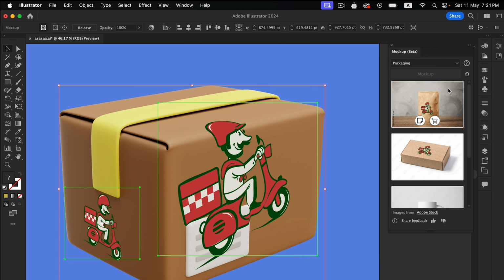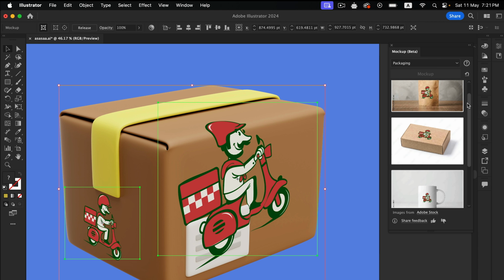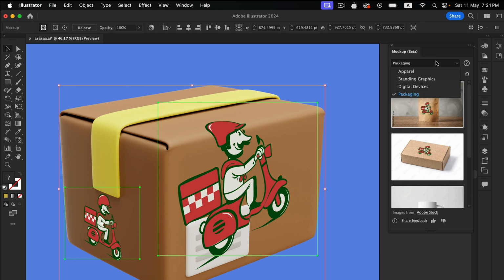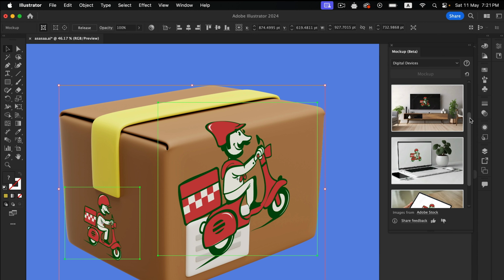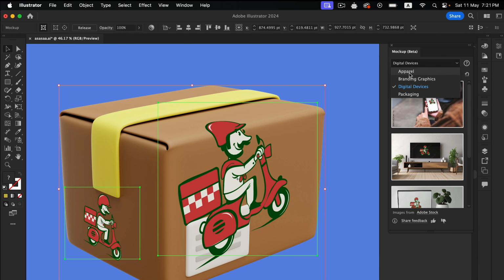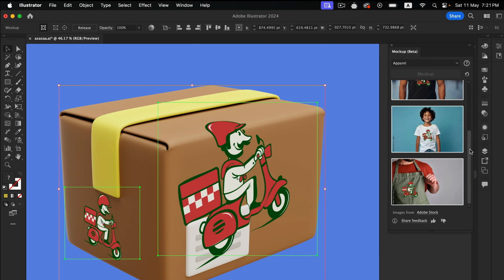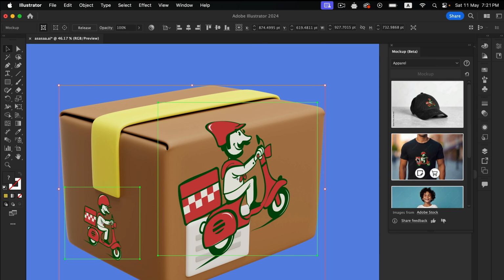And on the right hand side you'll see it will give you some options, which is packaging design, digital device design, and apparel design, and it will show you some mockups, your logo here, but it is available only on purchases.